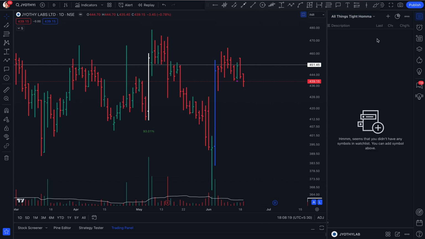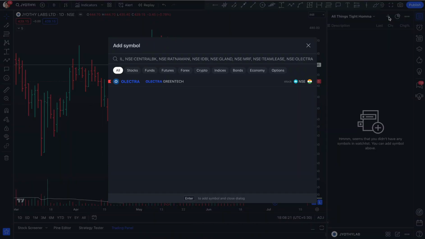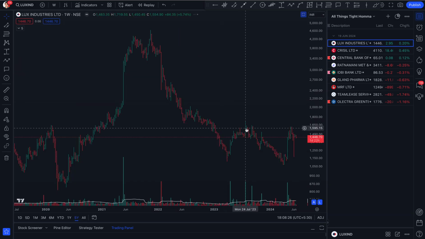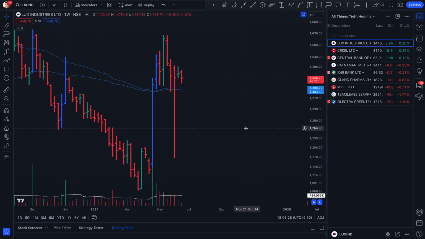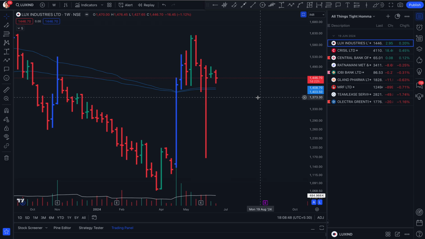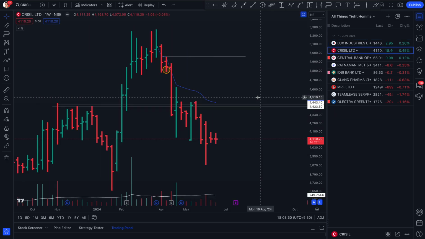Clear list, paste it, Lux Industries, and for this we will have to go on a weekly time frame. You can see that this week close was within minus 0.5% of the previous close. The next close was within 1.12%, and the close this week hasn't closed yet, but for now it is also within 1.5%. So this is basically 3 weeks tight.